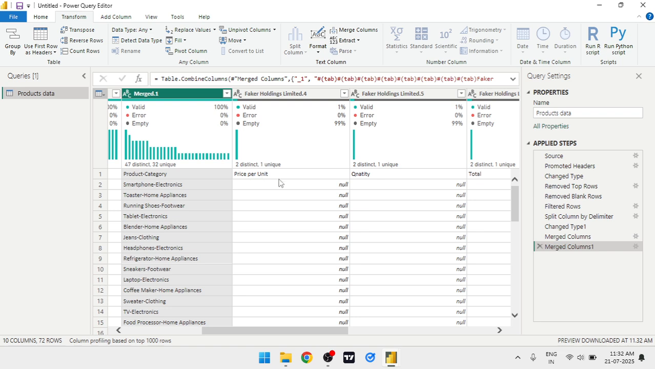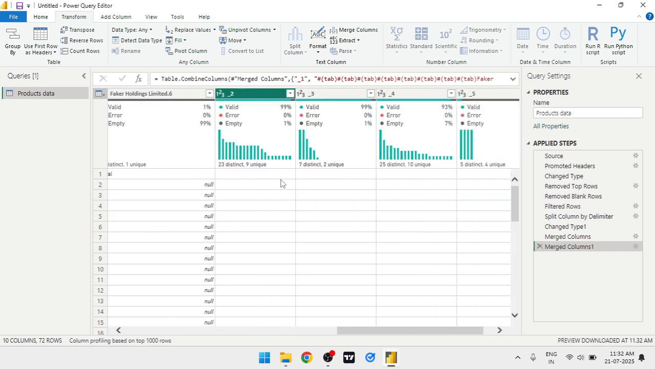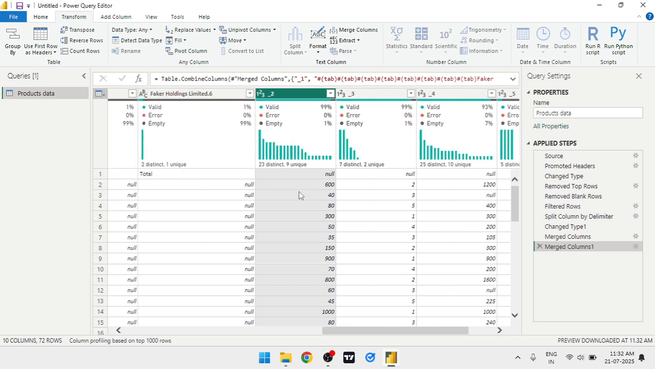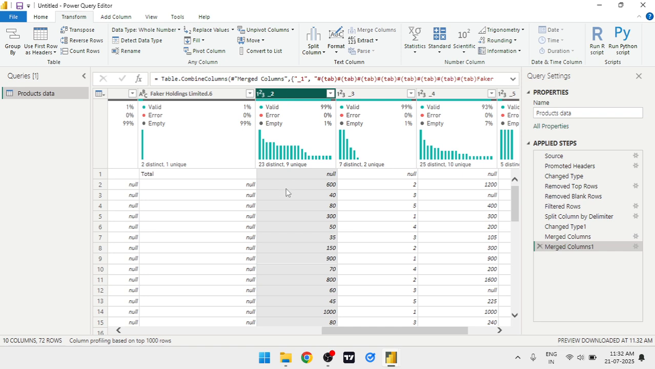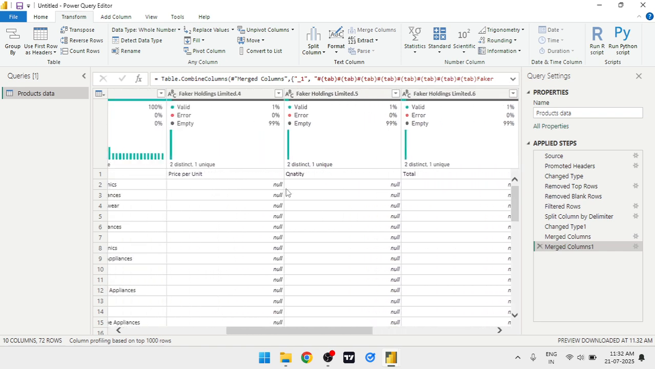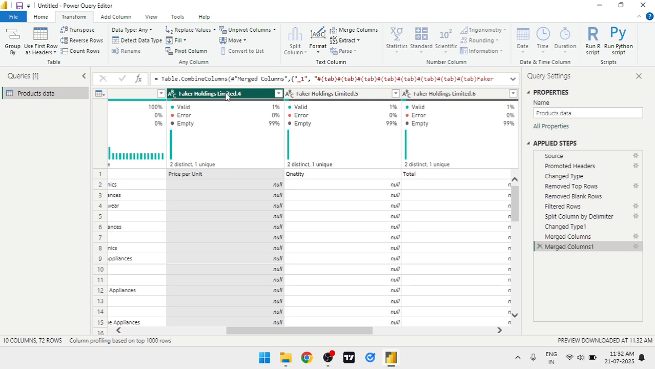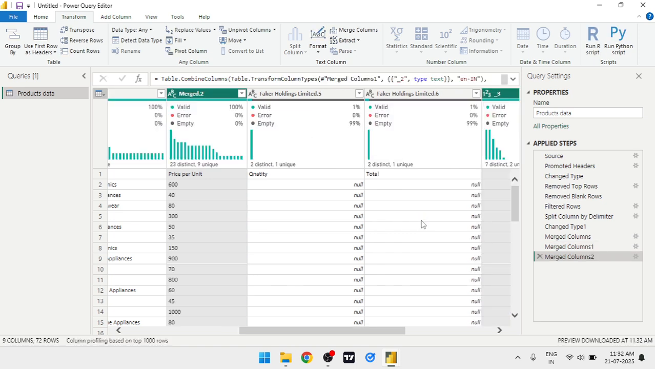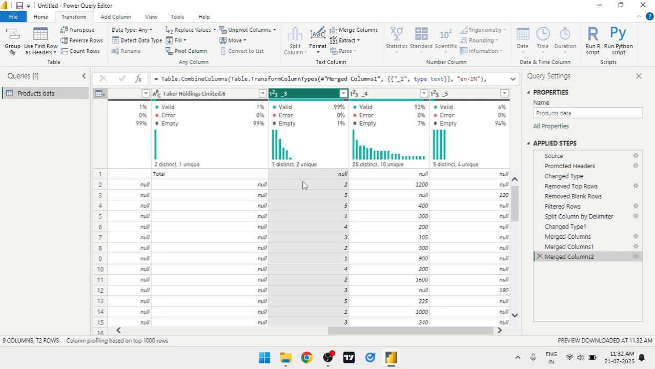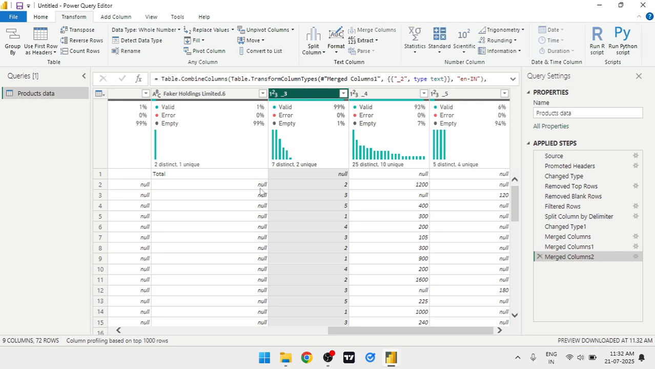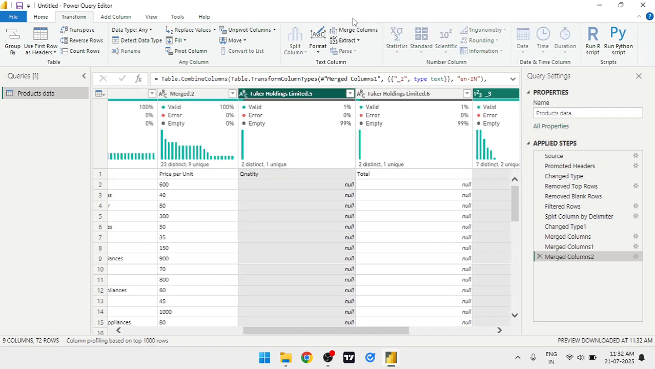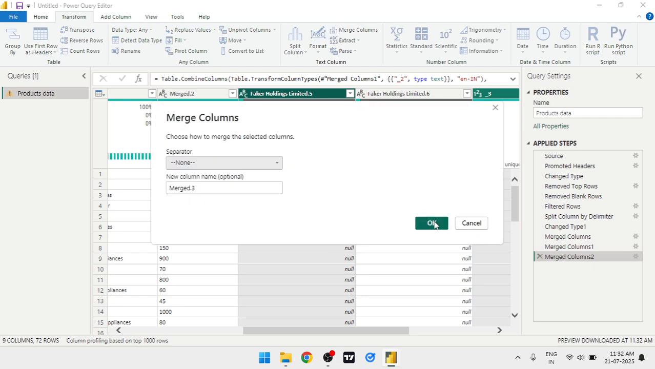Now the price per unit column. So we will go and this should be the price per unit after the total. We will select this and price per unit, control hold and click on this, merge columns and then OK. Now the quantity. So this must be the quantity column. So we will click on this, press hold control and click on this and merge columns and click on OK.